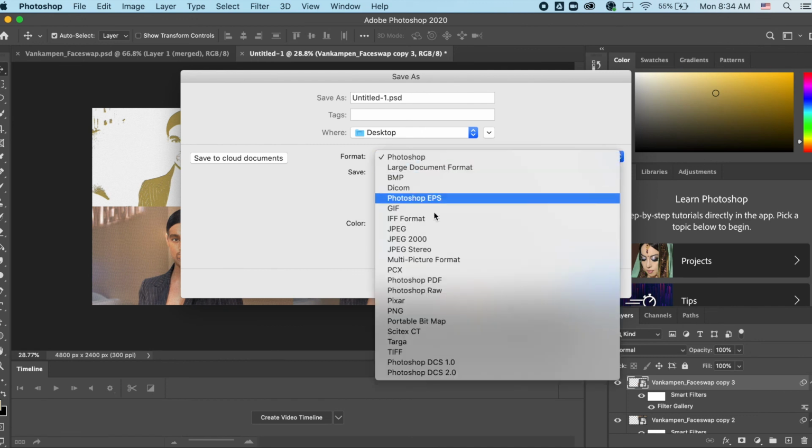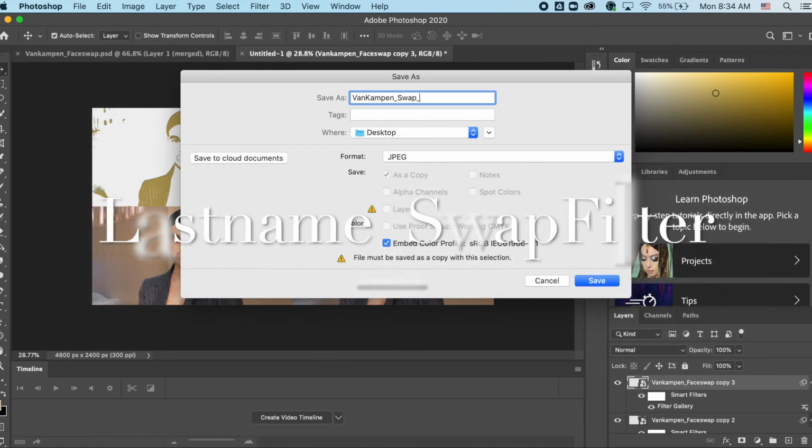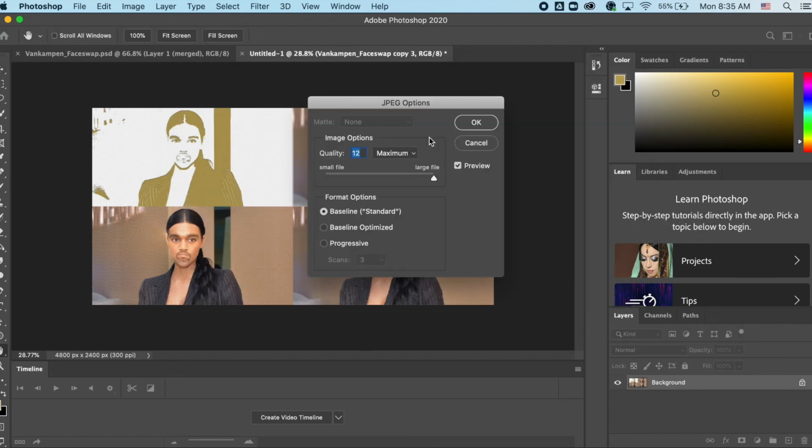Once you have all 4 with filters, File, Save As. You can save this right away as a JPEG as long as you don't want to edit it again. Last name, swap, filter. Save it and upload it to Google Classroom.